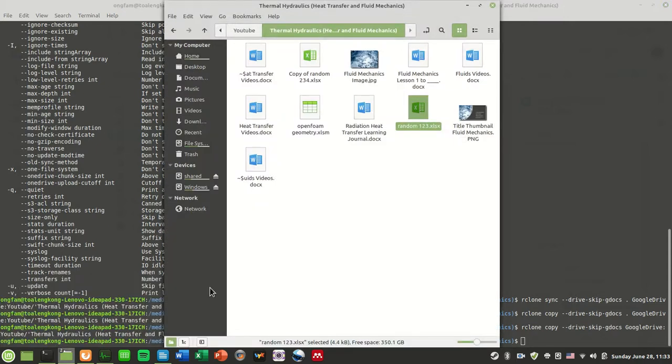Okay, and you'll see the copy of random234 appears in your local folder directory. So you can see that Rclone enables you to copy without deleting some files, and these are the basic commands you will probably use: rclone sync, rclone copy, and of course rclone sync or copy with skipping. You have to skip the GDocs, skip Google Docs.